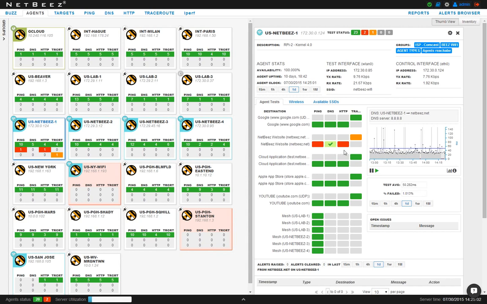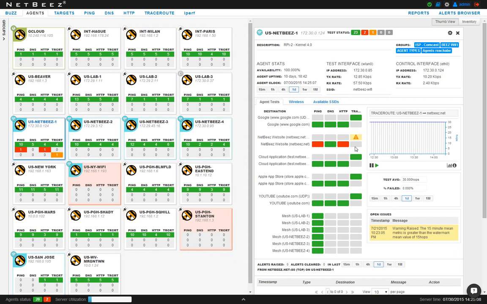And the other thing I notice here is that I have a performance alert on traceroute. So with red, you see a failed test in the dashboard, and with yellow, you see performance issues. And the way I defined the performance alert was to get notified when my 15-minute average, which in this case is 30, is greater than the watermark value of 15 hops. So I knew that normally I could access netbis.net from our Pittsburgh office in 15 hops, and I want to get notified when this gets violated, right? In this case, it's been violated since the 21st of this month.